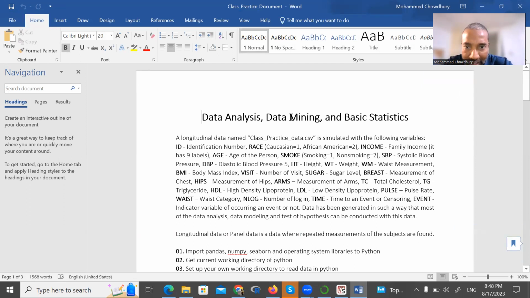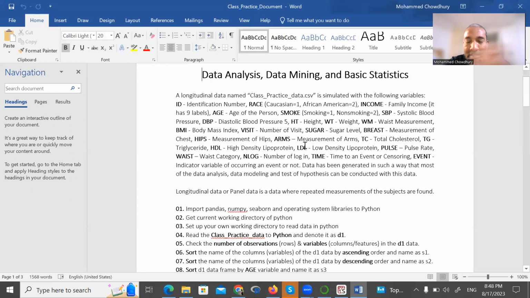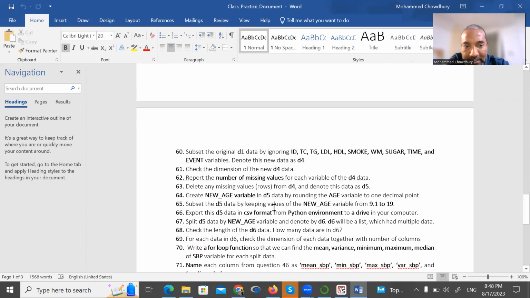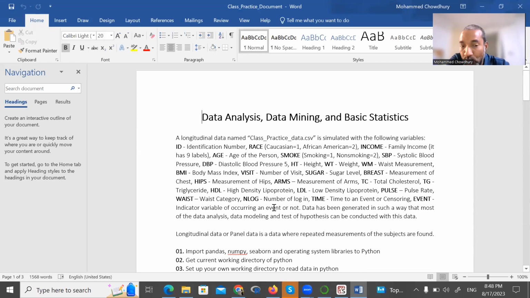So data analysis, data mining, and basic statistics. This is the material. This is the Word document. In this Word document, we are using longitudinal data. And by using this longitudinal data, we will do all data analysis, data mining, and basic statistics by using Python. There are altogether 84 data analysis and data mining problems in this document. Okay, we will go one by one. Let me start reading.